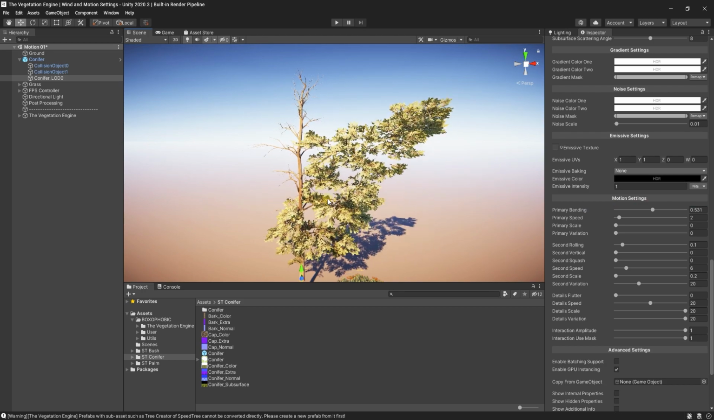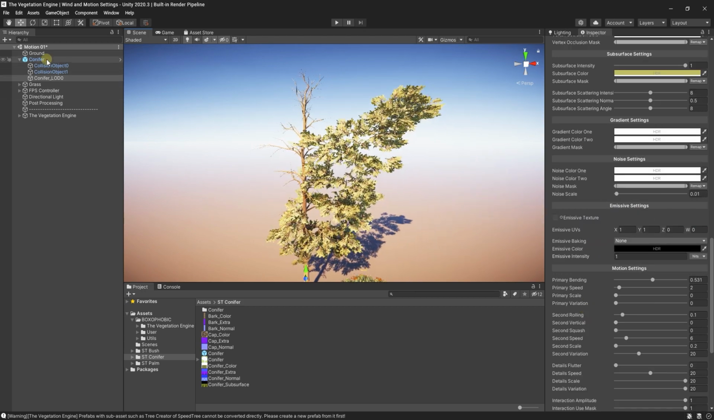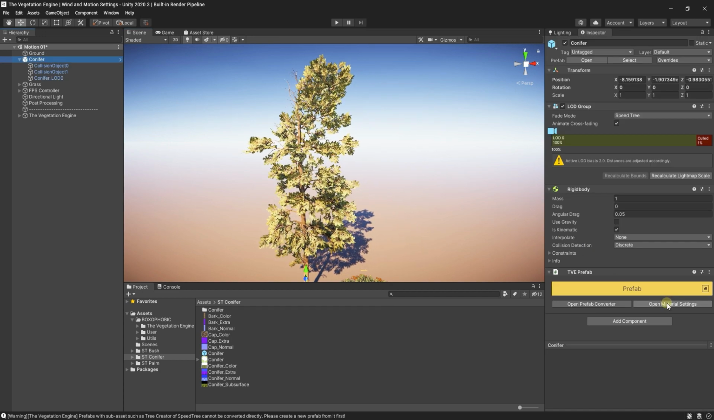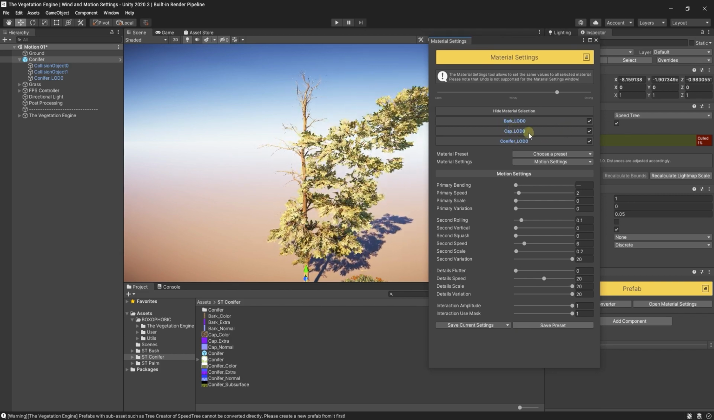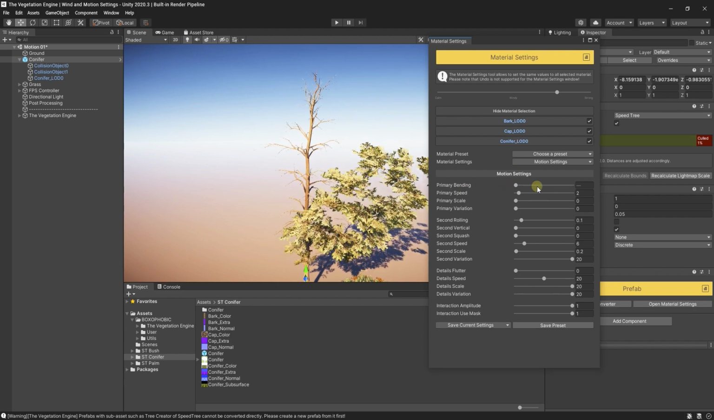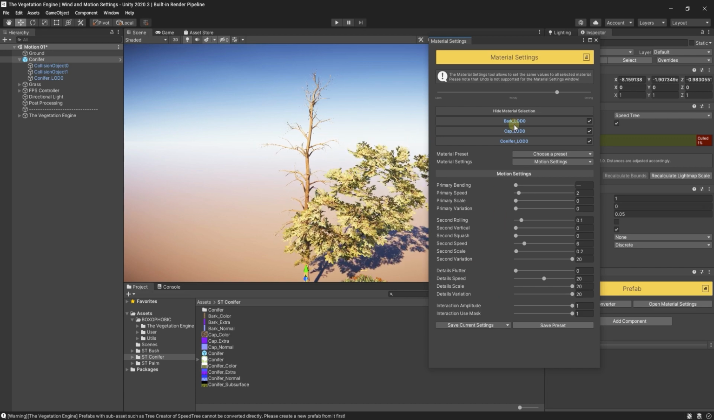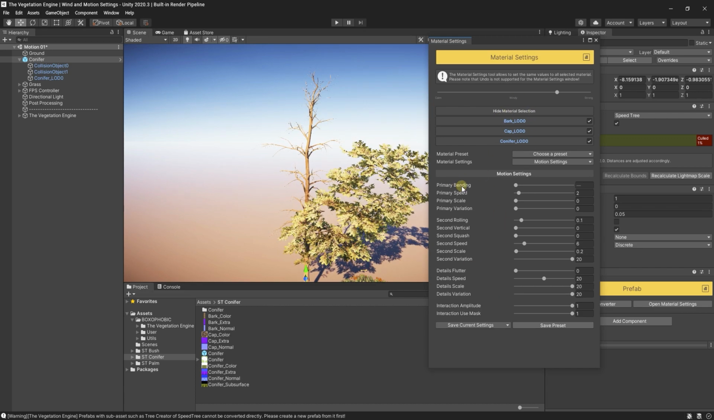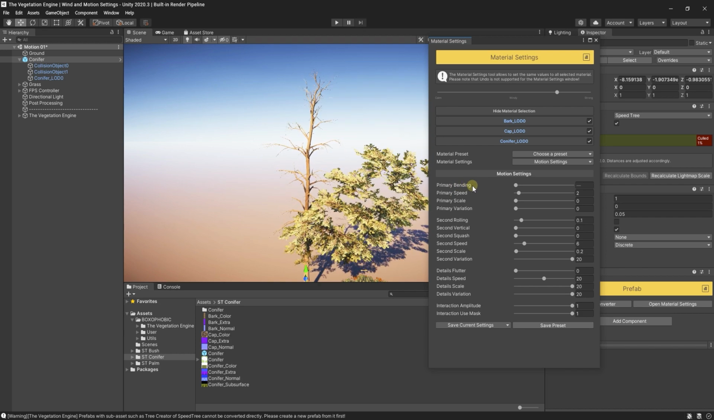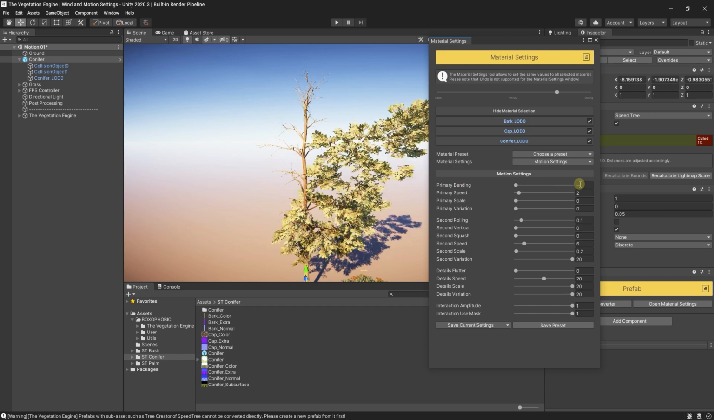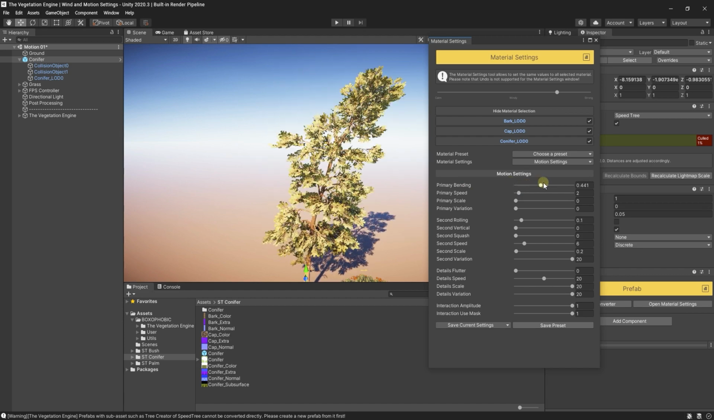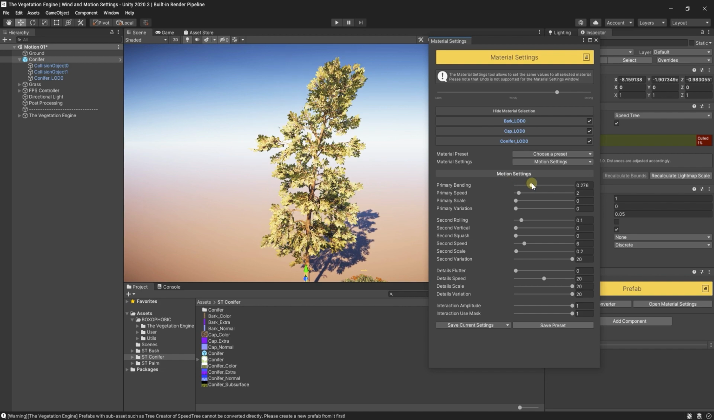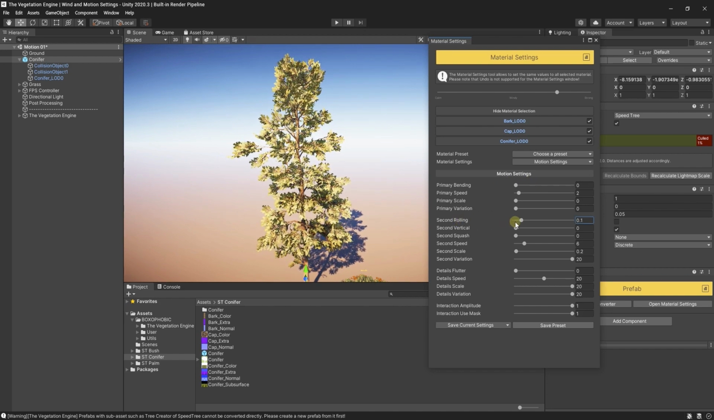wind is disconnecting. So instead of modifying the materials directly, I will select the prefab and go to the material settings. And the material settings will detect all the materials in the prefab, and it will override the settings for all of them at once. In this case, because I modified one of the materials, I modified the primary bending. As you can see, this value is mixed. So in order to change it, I just need to go and set a new value to override it. I will set these values back to 0 and start from the beginning.